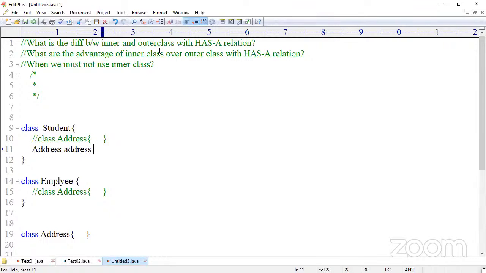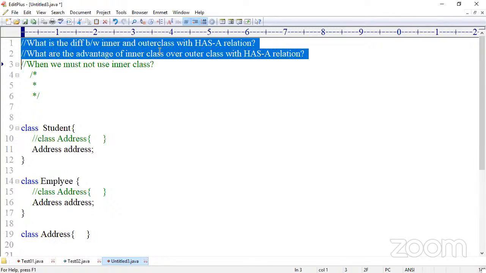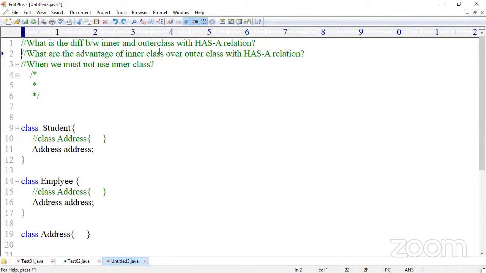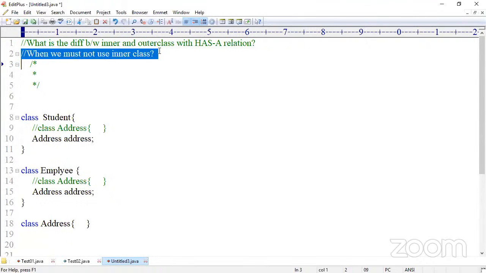Address equal to, address semicolon. It also has a relation. Student has an address, employee has an address. So now the question I'm asking: when must we not use an inner class? Let me write it like this: when we must not use an inner class.